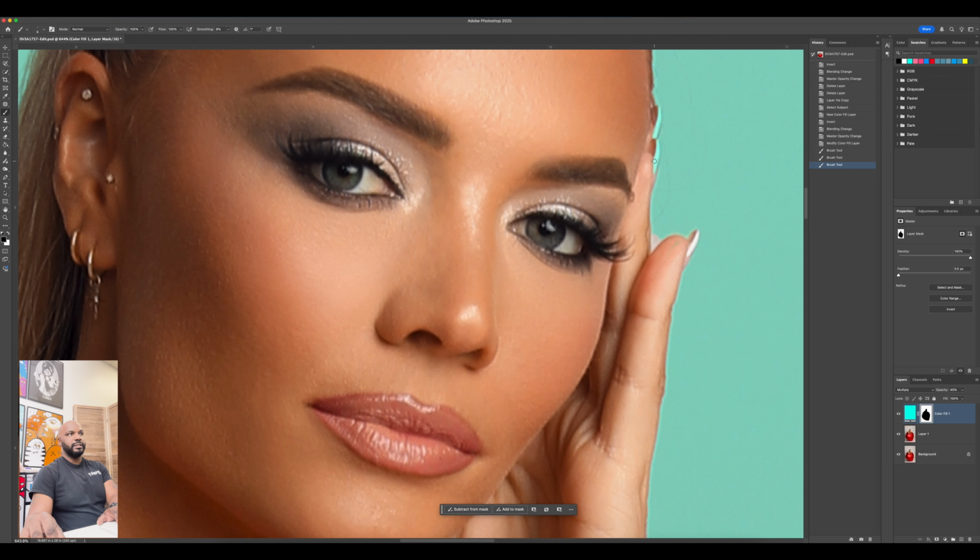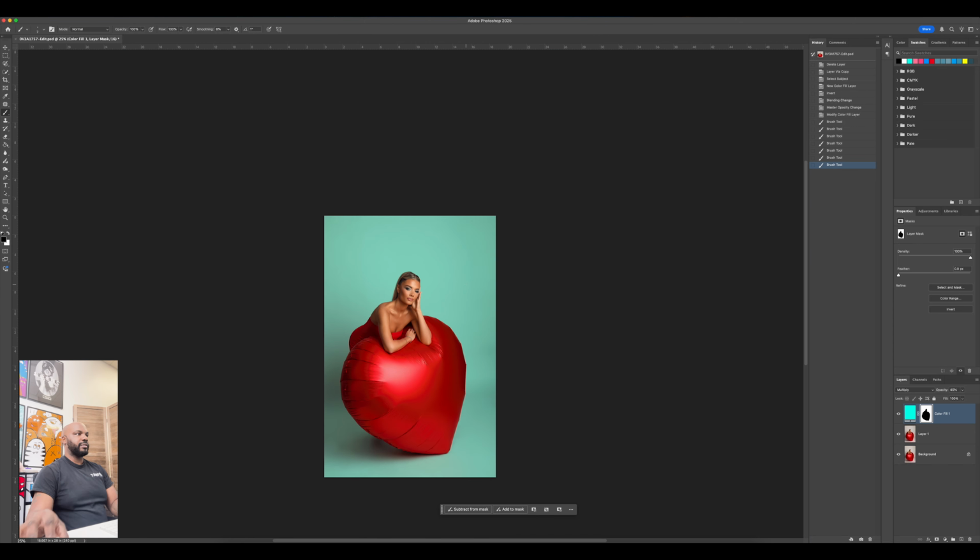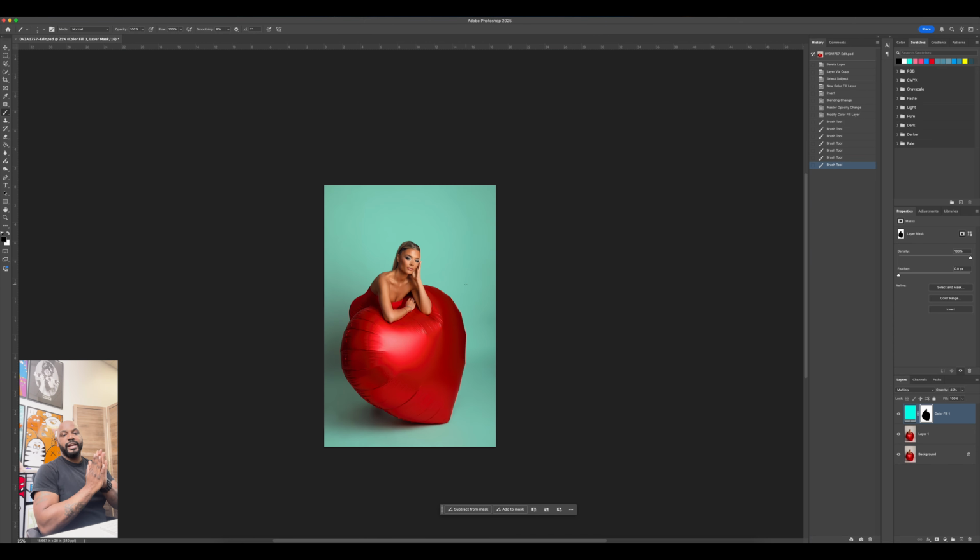Nice and clean. Then you see it missed the spot right there, so you just flip it to white, and then you color right in between there. And then you can go around the whole image and do that, clean it up nice and perfect, and you have a different color backdrop. So that's how you do it. That's how you change your white backdrop to any color that you want.